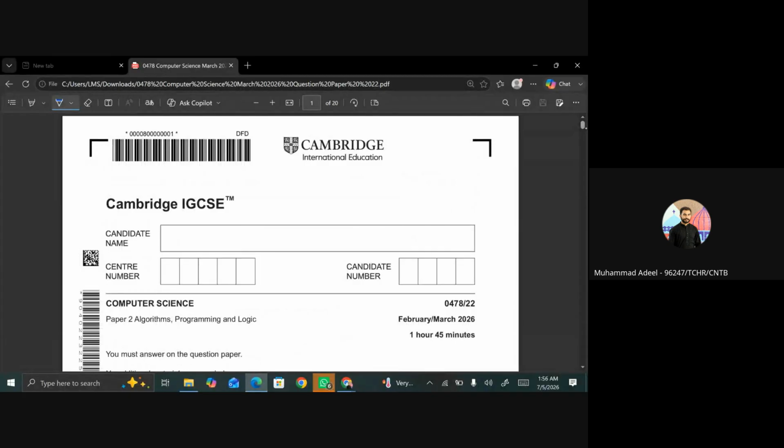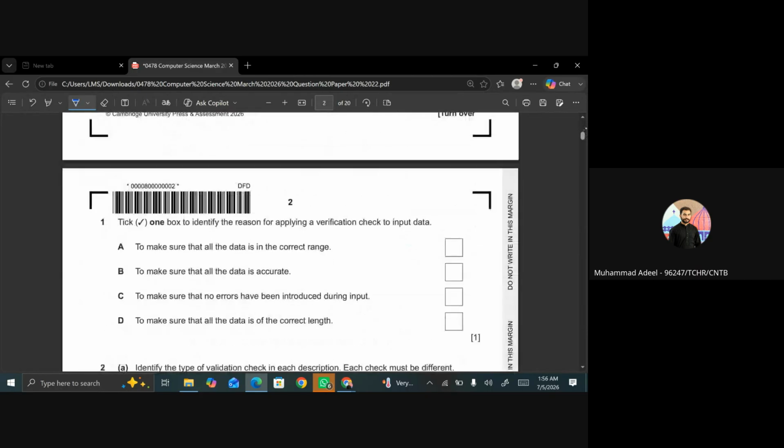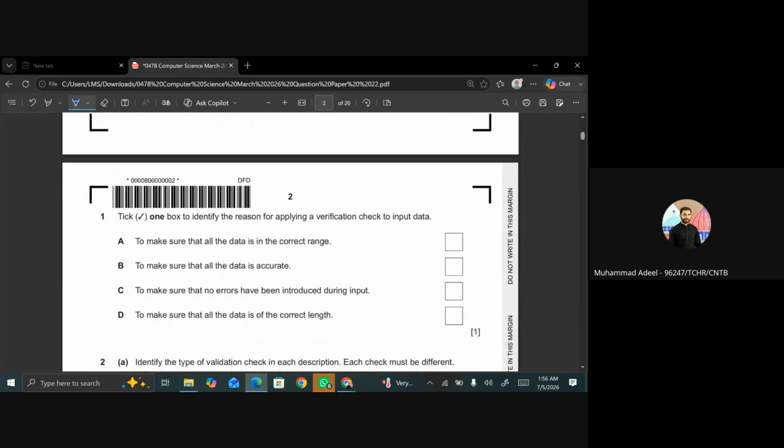Today we are going to solve paper 2 of the Feb-March series of 2026, paper 2 of Computer Science, Algorithms, Programming and Logic. We have the same time to solve it, so we will start with question number 1. That is an MCQ type of question.